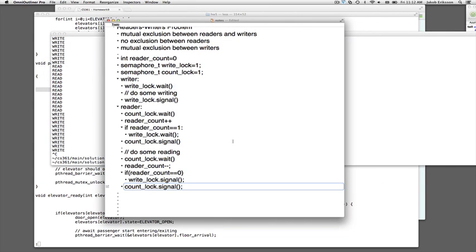Okay. So last time we talked about this reader-writer lock. The idea with the reader-writer lock is you can have one writer at a time, but you can have multiple readers at a time. You can't have writers and readers together at the same time.